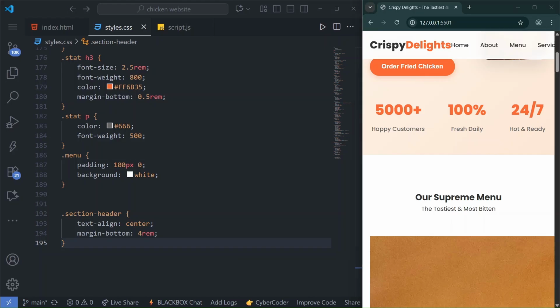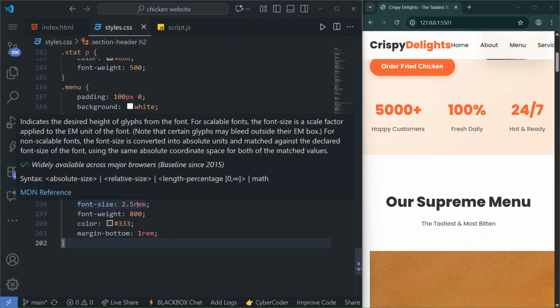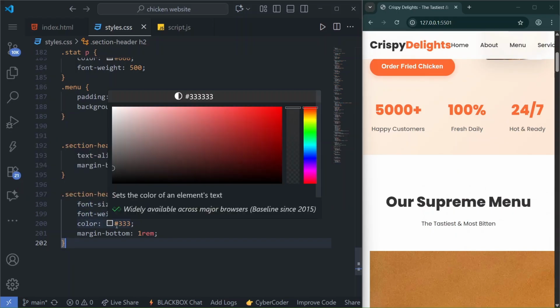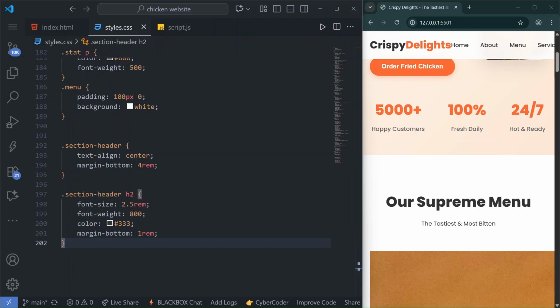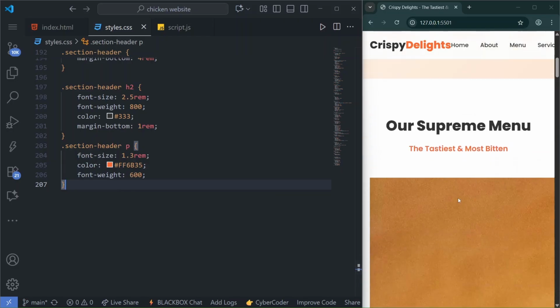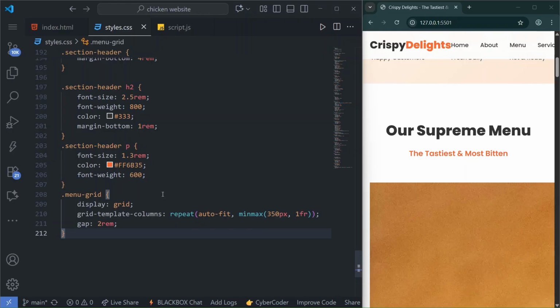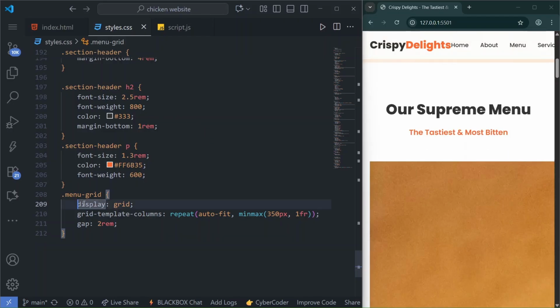Then for the heading, our supreme menu, this heading we want to style. For the heading, font size we have to increase to 2.5 rem, font weight 800, color and the margin from the bottom as much as you want. Now we can style our paragraph tag. To style our paragraph tag we have added the font size, the color of the paragraph and the font weight. Then to style all these cards we have to use the grid. If you don't know grid, you must read about it for responsiveness.